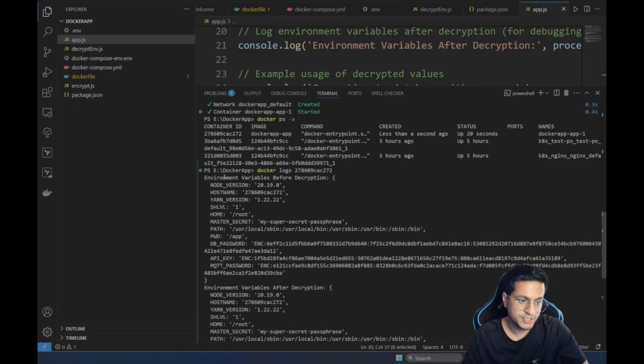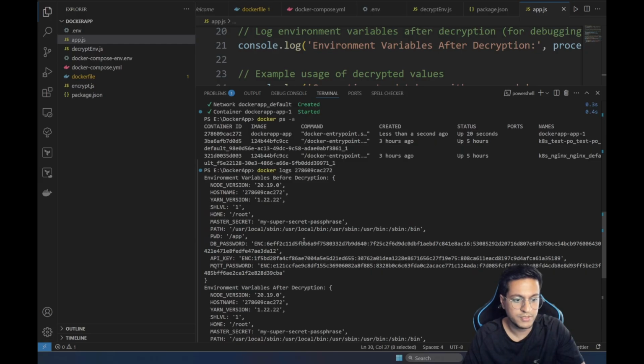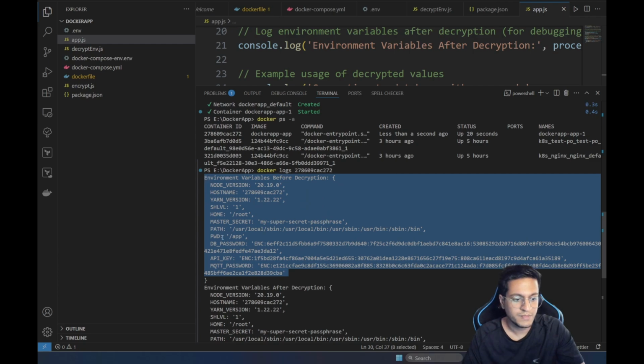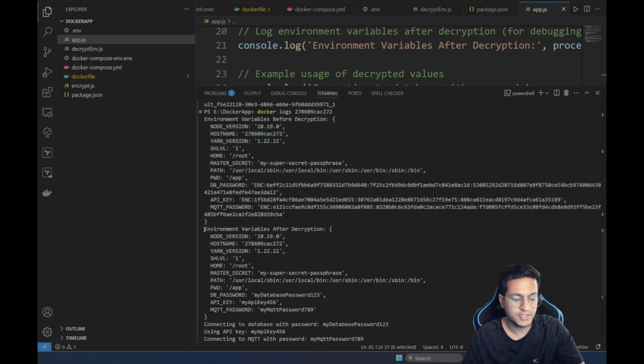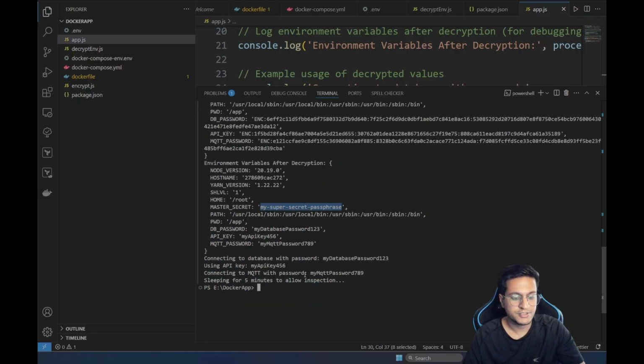Okay, so this is before decryption. Before decryption, this is how the environment variables looked within our container, because as you can see, all the variables like the password and everything are encrypted within the container itself. But after decryption, you can see that it is again in plain text format. So this is how we can use encryption and decryption within our Docker. It will come in very handy in many scenarios where you have to encrypt and decrypt, so you can follow this process.